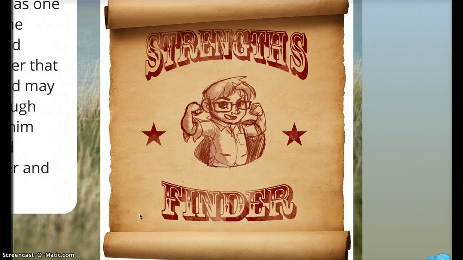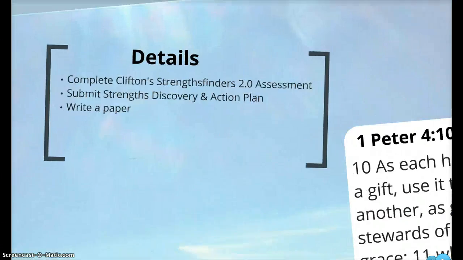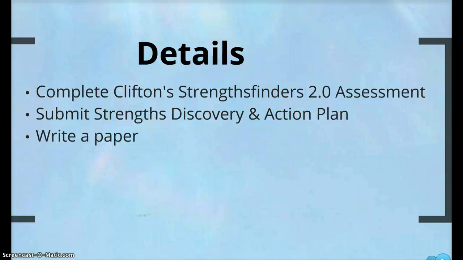Welcome to the announcement about our StrengthsFinder evaluation assignment. I'm using Prezi and Screencast-O-Matic to do this presentation again. So, the details about this assignment.